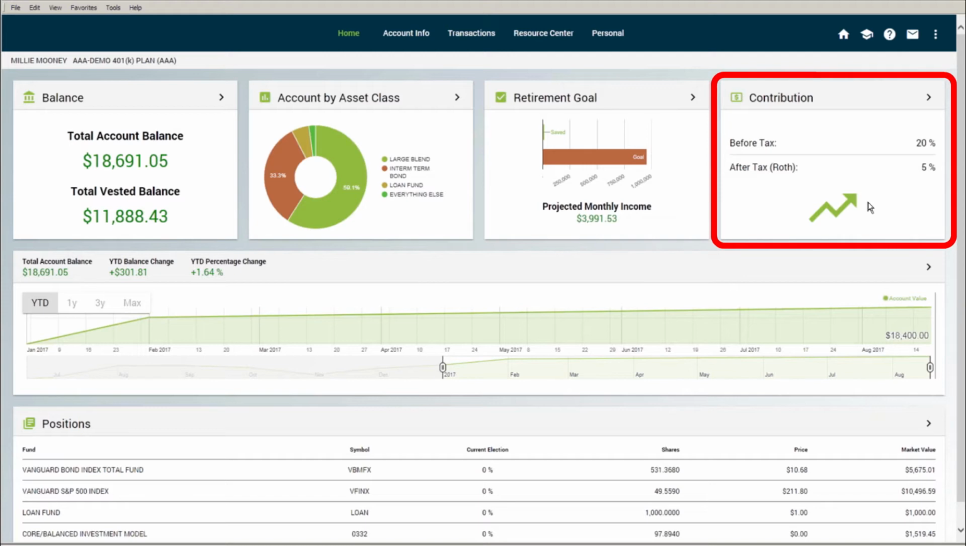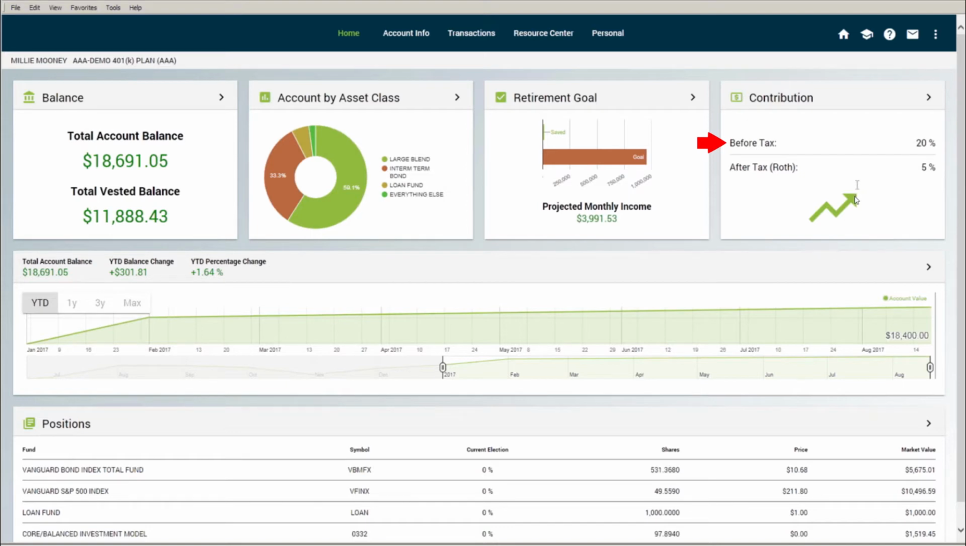At a glance, if your plan supports online deferral tracking, you can see your contributions as a percentage of salary for your traditional 401k, which is funded with before-tax dollars, and/or a Roth 401k, which is funded by after-tax dollars. If online deferral tracking is not supported, your contribution rate will be displayed as 0.